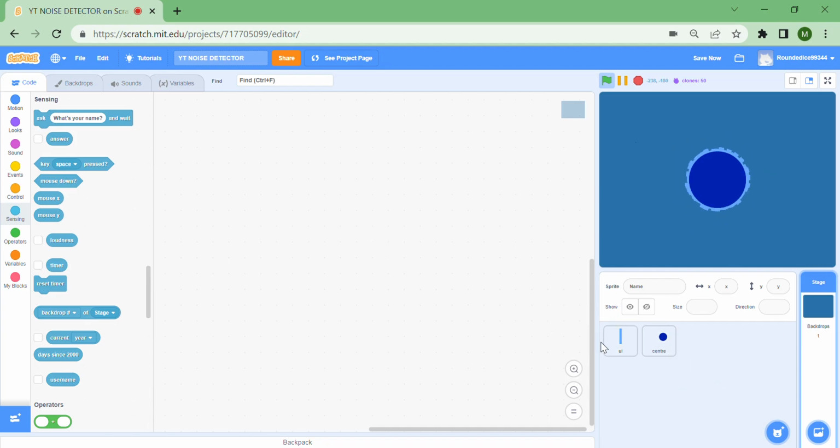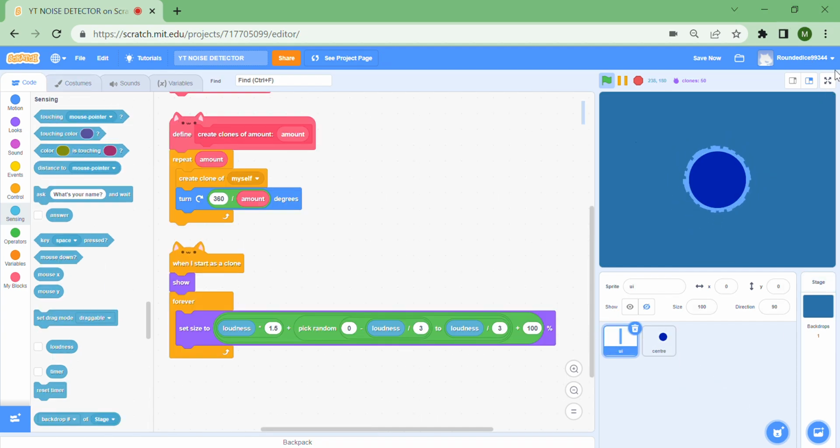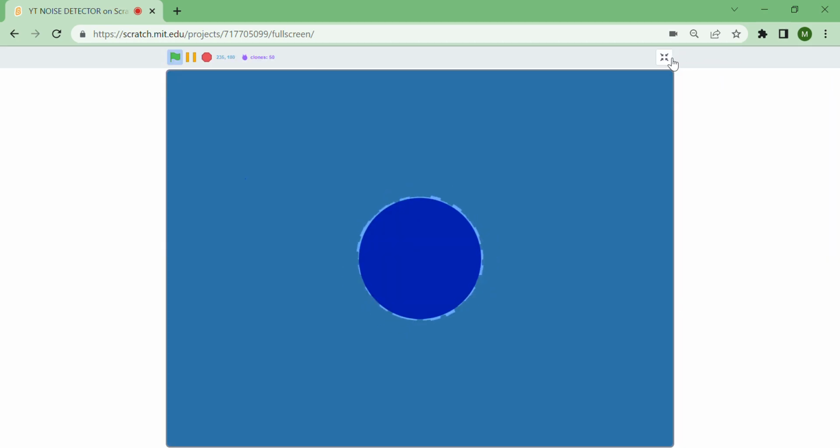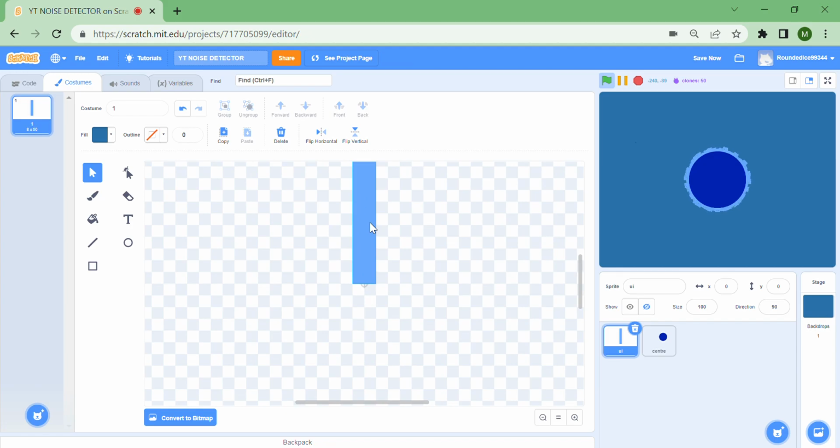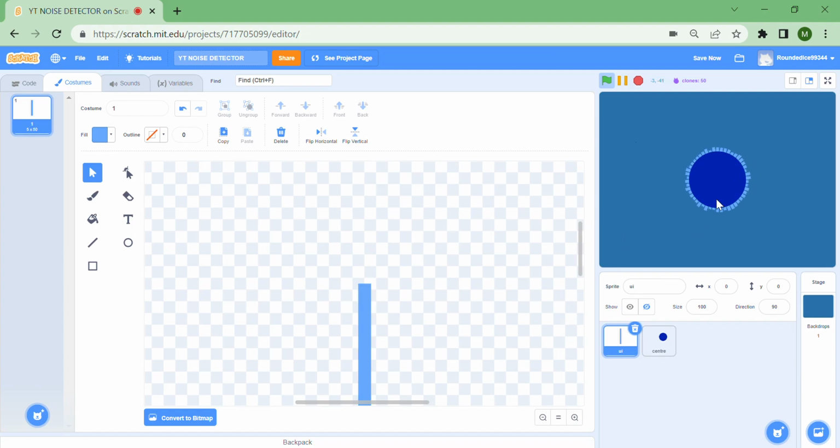There's only one problem. If yours seems a bit weird and squarey, then go back to your costumes and you need to make it a bit thinner. And then it should look much better. And if yours disappears if you stay quiet, make it a bit longer. This is about the perfect length, where if you stay quiet, it just about peeks out from the top.